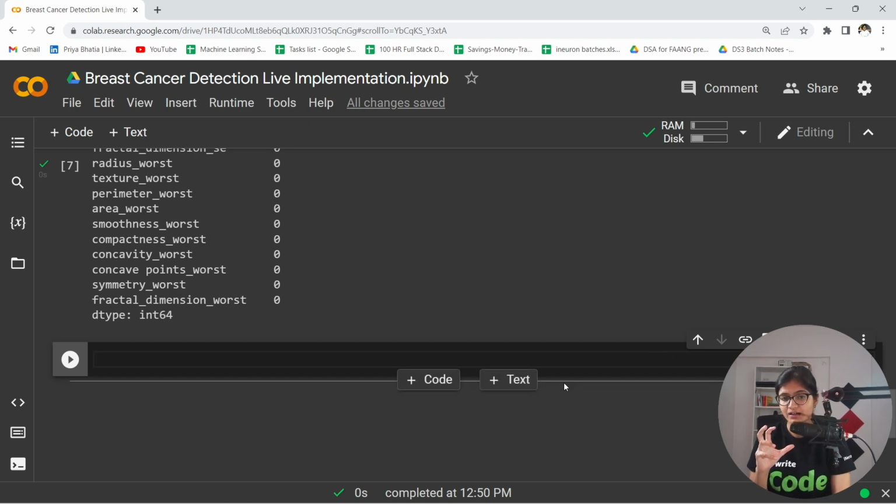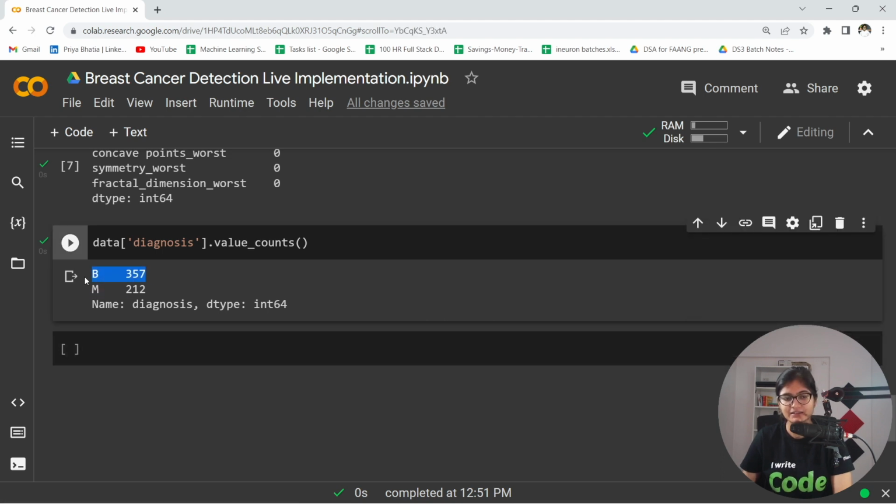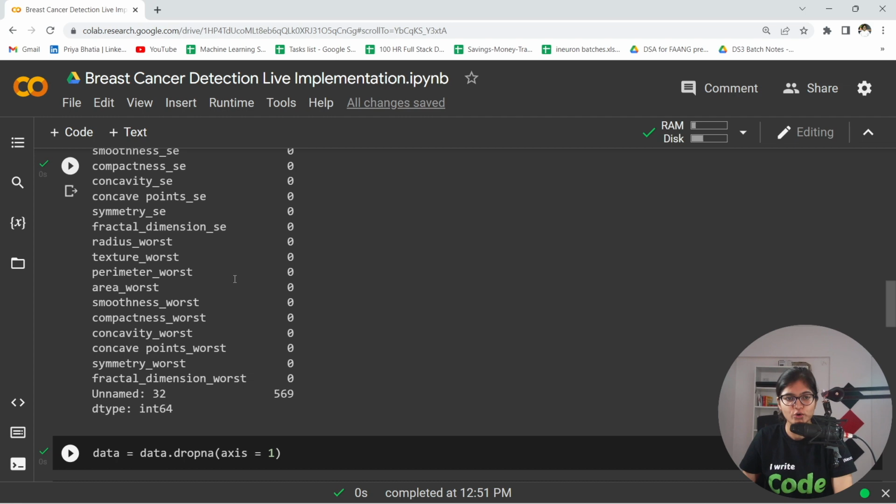Suppose I want to see the count plot or the value counts of the different classes that we have. What we can do is take data of diagnosis, the class you want to go for, and mention value_counts. If I run this, we get an idea of the data that we have: the class B, the benign class, has 357 records, and the malignant class has 212 records. And in total, how many records do we have?